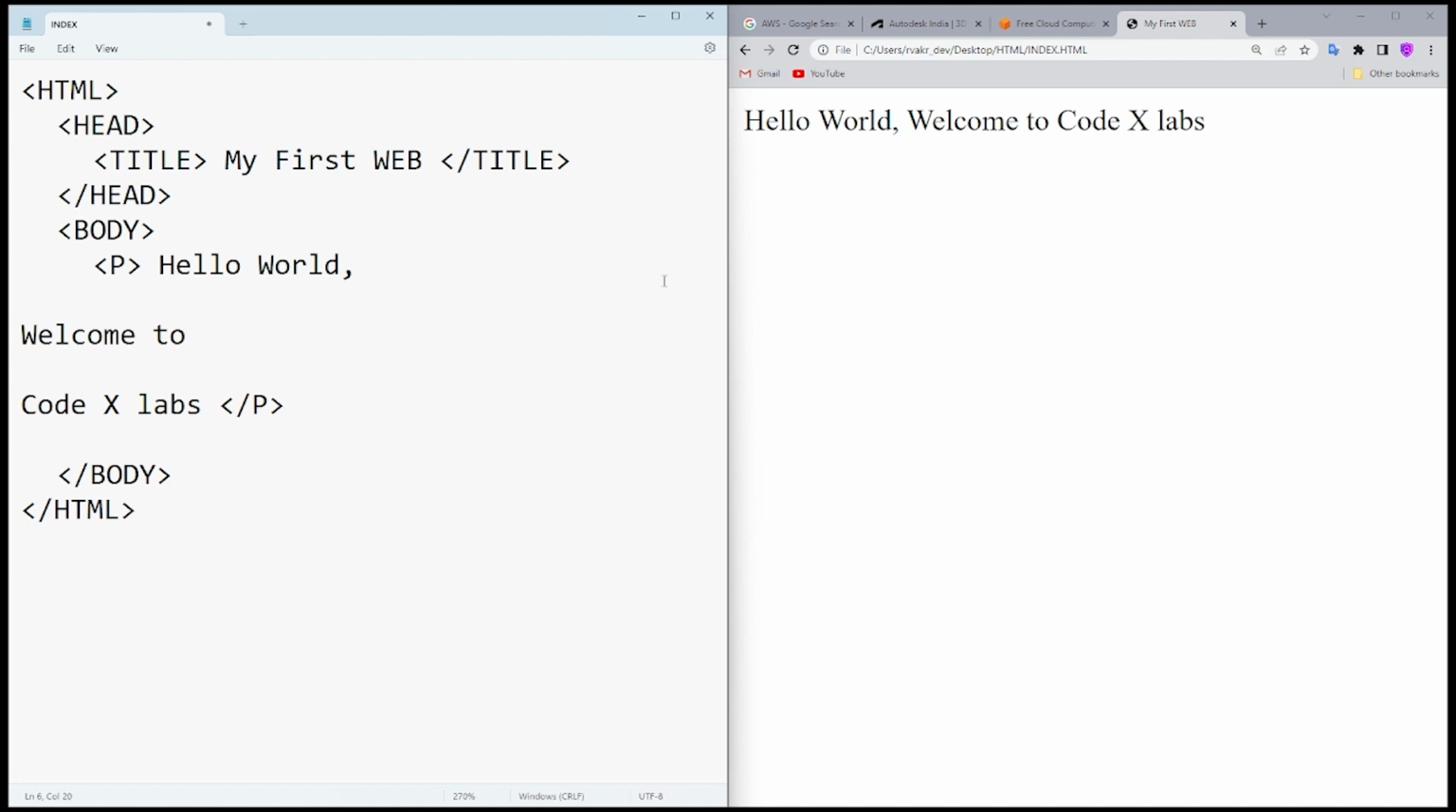If you use two spaces here, let's see what happens. Nothing happens, because it considers only one space between two words. If you want to break these words, you have to use BR. BR is the second category, which is an unpaired tag, so there's no need to use any closing tag. It's a single independent tag. I refresh, and now you can see it broke: hello world, welcome to CodeXlabs. Like this, you can use paired tags and unpaired tags. I hope you understand.